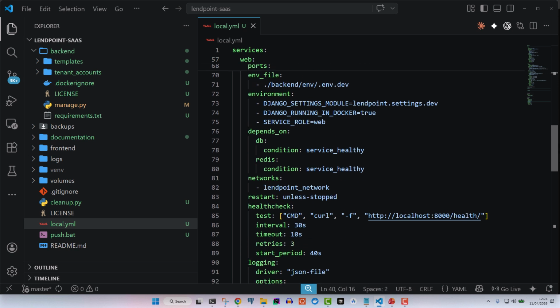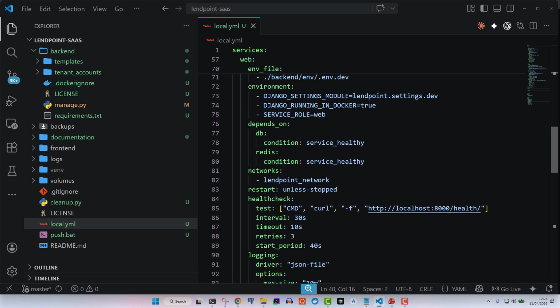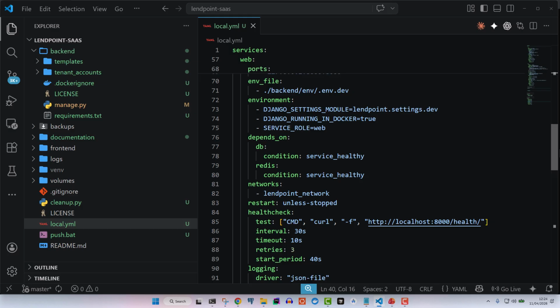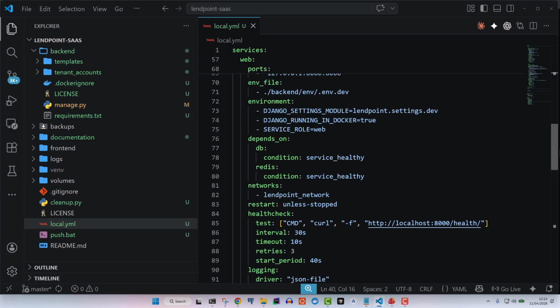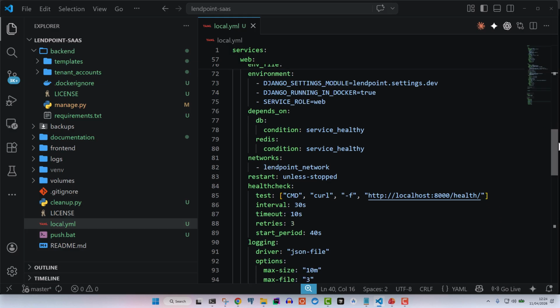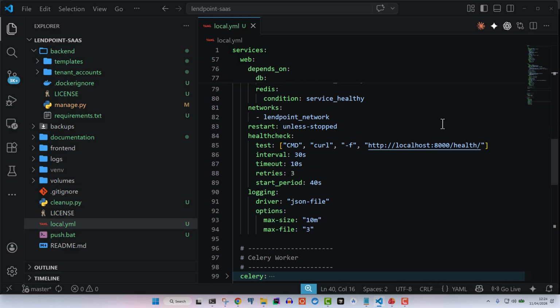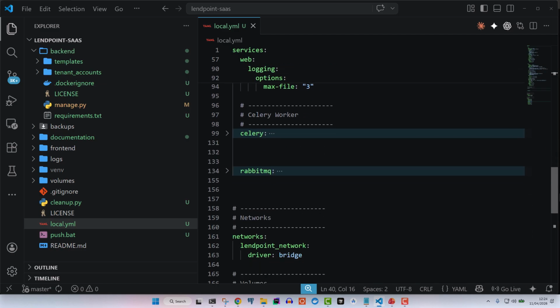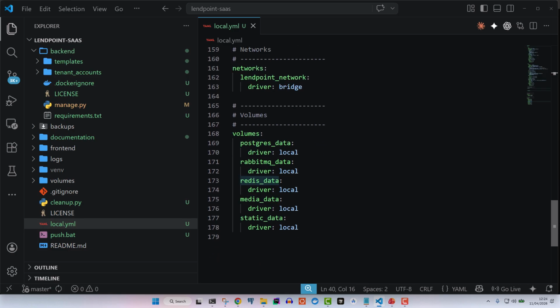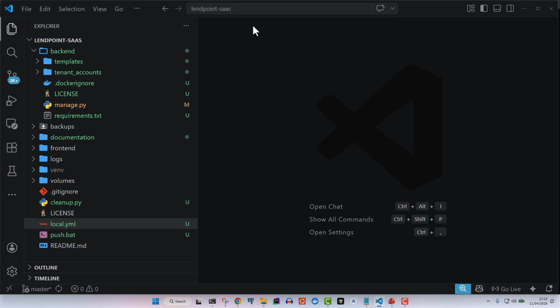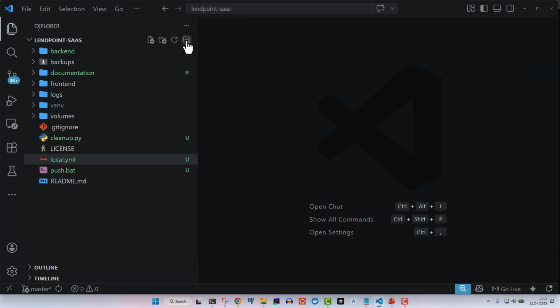We're just setting it to depend on the database and Redis. That means that web cannot start before the database and Redis services are healthy. And then we do have a health check here. That is why we added that health application in our project. And then finally we have Celery, RabbitMQ, and networks. So once that is done, we can go ahead and test our application by building it.